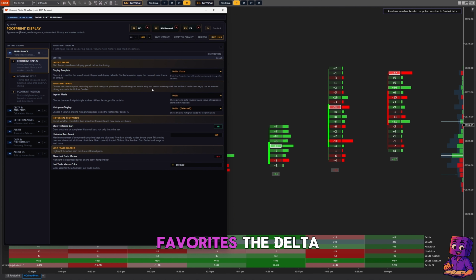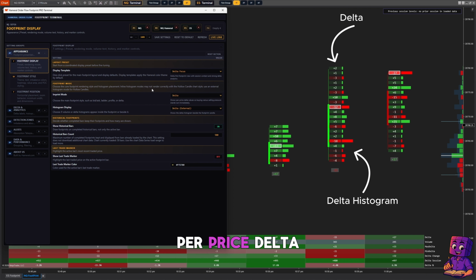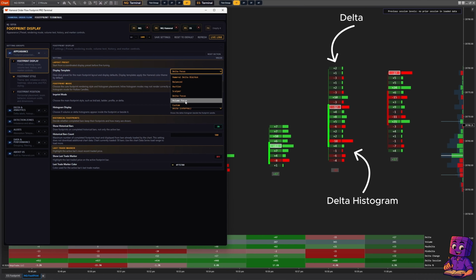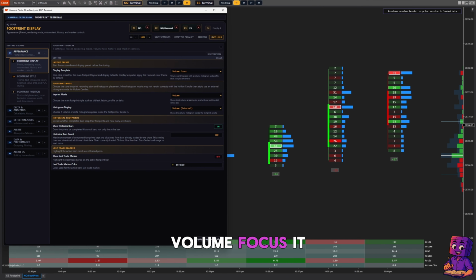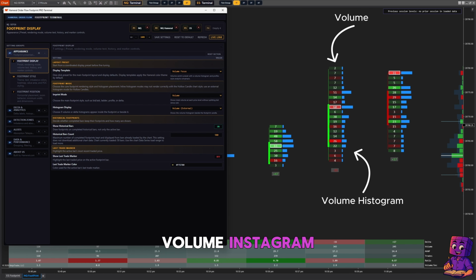One of my favorites, the Delta Focus, puts delta front and center, per price delta values instead of bid and ask, so buying and selling pressure jumps right out. Volume Focus. It flips towards raw volume. Total volume at each level with the volume histogram, for traders who care most about where the size was traded.